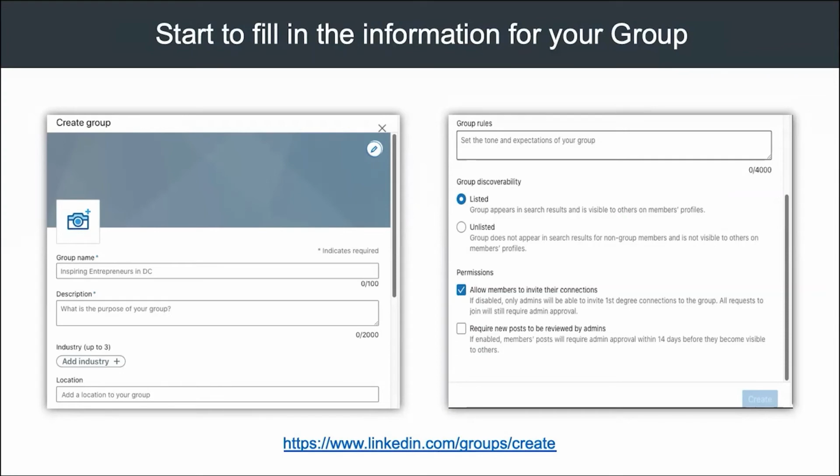There are various types of groups. They're listed and unlisted. So you need to ask yourself, do you want your group to be private or not? You can also set group rules, and I would urge you all to do this because it sets the tone and expectations of your group. And last but not least, you need to consider the permissions that you're going to assign to that group. Are you going to allow group members to post freely, or are you going to moderate their posts? Are you also going to allow members to invite their connections? If it's a public group, I would definitely urge you to do that because you want to get as many people as possible into your group and grow it.